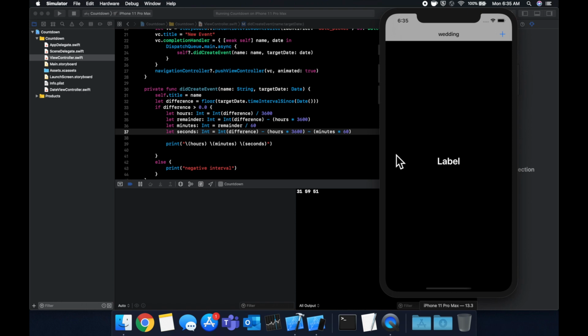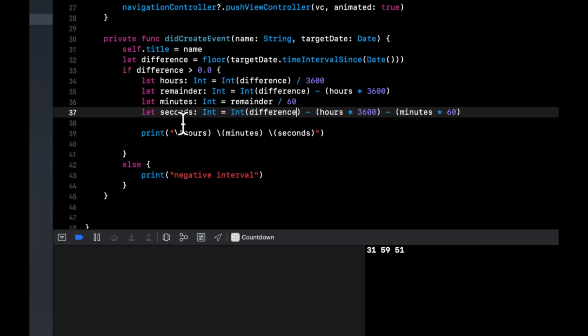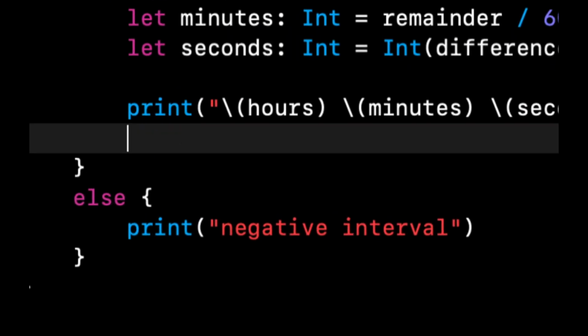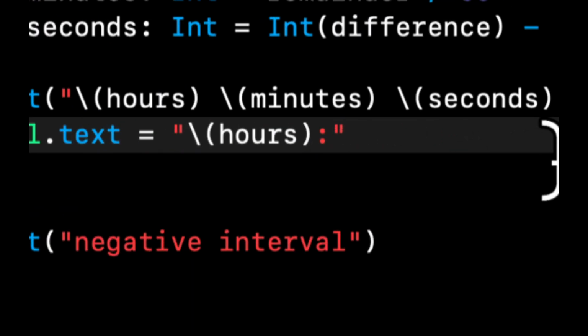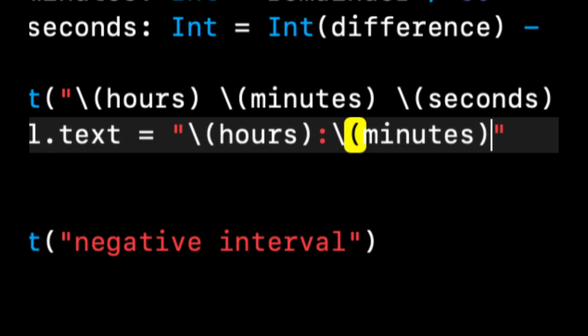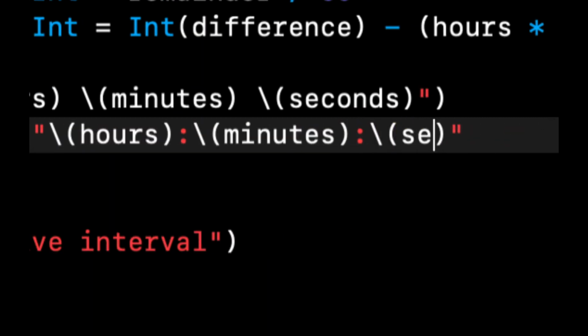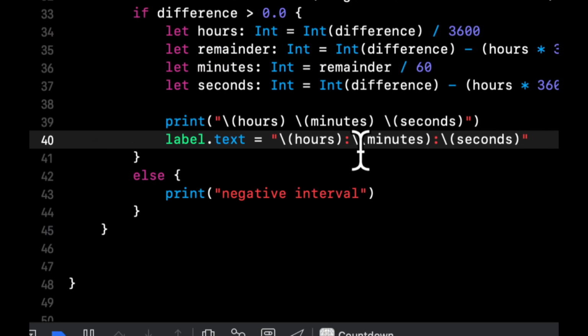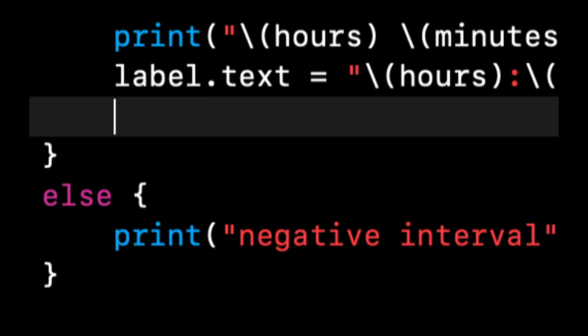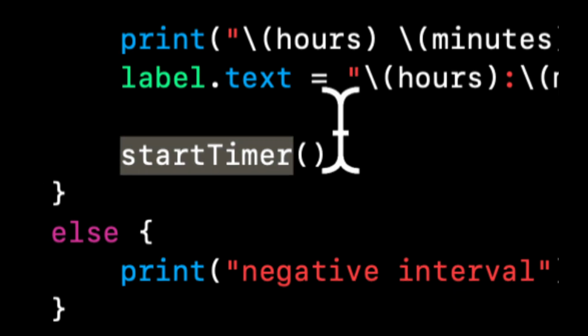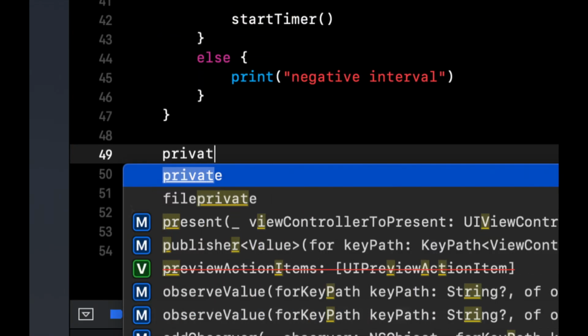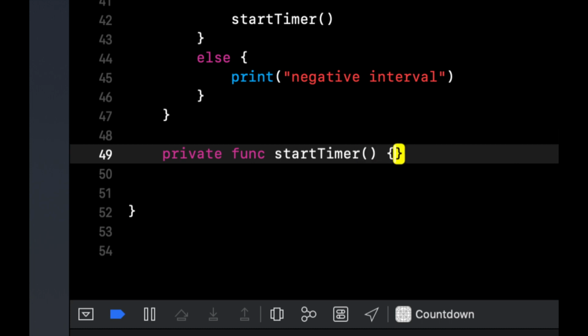And now we just need to show this on a label and then start the countdown clock. So what we're going to do is say label.text equals the hours by the minutes by the seconds. And we're going to call a function called startTimer that we're going to create. And basically, this is a really simple function.